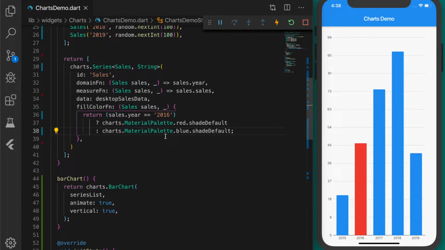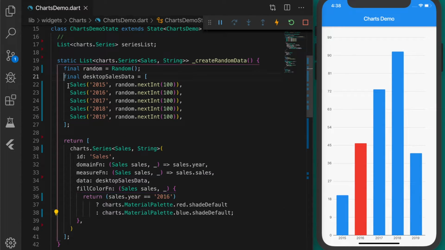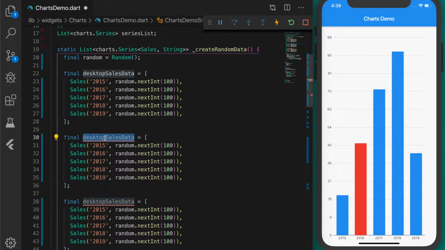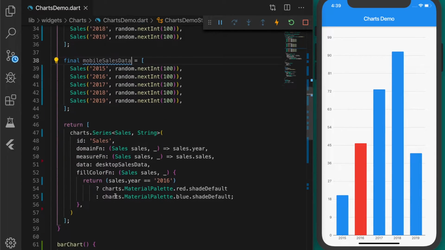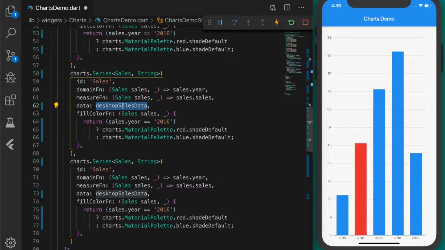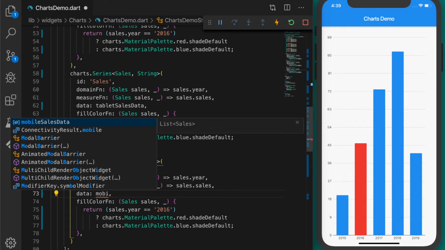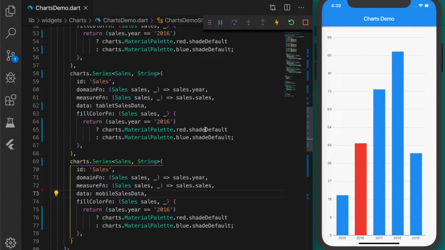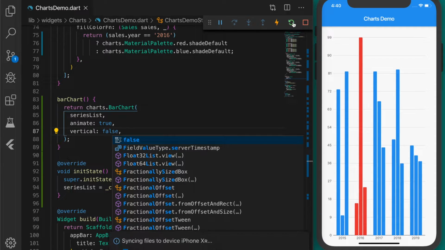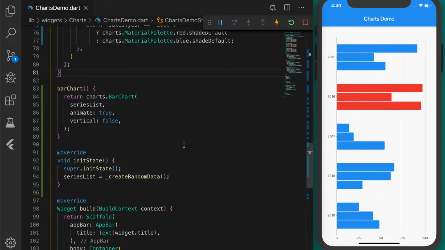Now let's change the chart to display a group data. So let me add two more arrays. Second one is called, let's say, tablet sales data. Third one, mobile sales data. Now we will add two more chart series. Change the second one to tablet sales data, third one to mobile sales data. So if I restart the app, you can see a grouped bar chart. If I set the vertical to false, it will become horizontal.